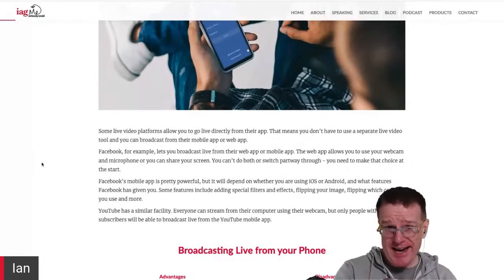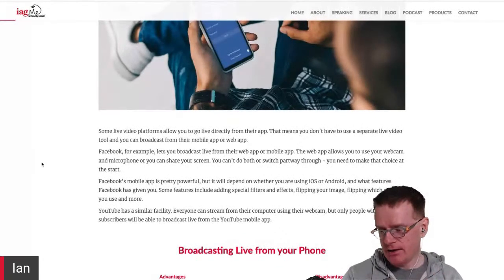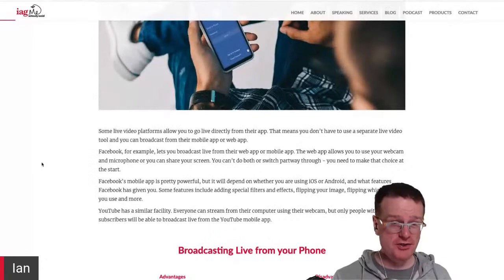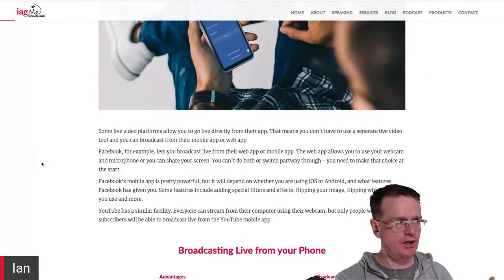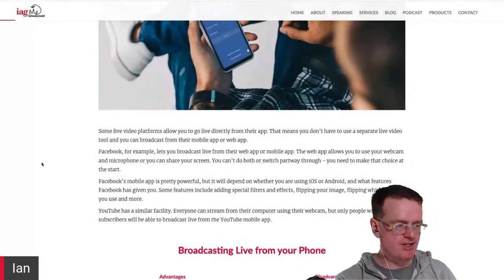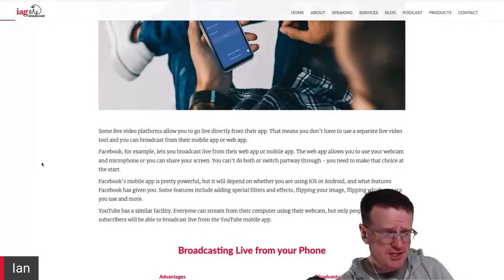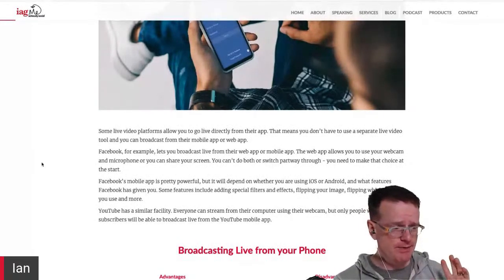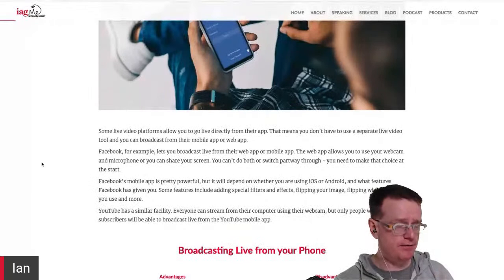So for example, on Android, you can do Facebook Live audio, but you can't do that on iOS. And there's a few extra features you get on iOS to do with flipping the screen and things like that. Also, you get some extra things like special filters and effects. You can flip your image, flipping the camera, all that kind of stuff.